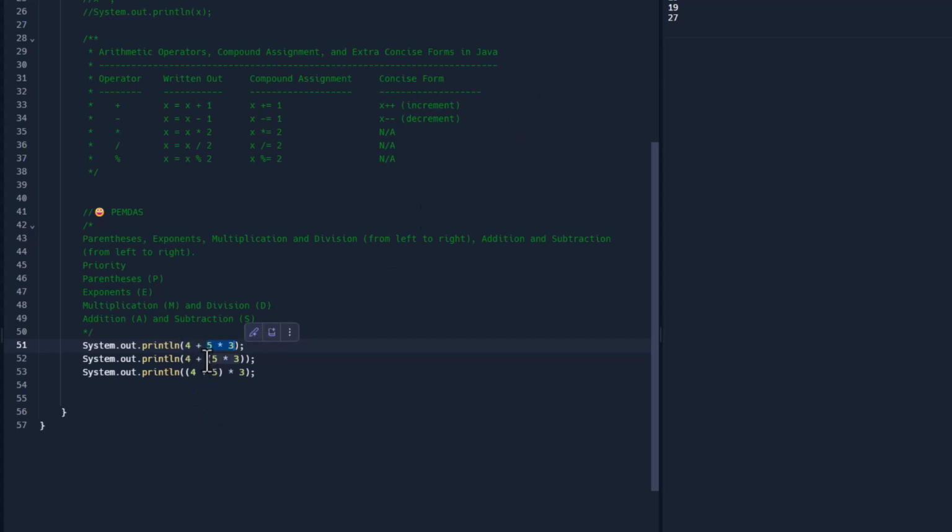In this case, we have parentheses, so we're going to do what's inside of the parentheses first, and then we do 5 times 3, which is 15 plus 4. That gives us the 19. Now, in this case, we get 27, and we get 27 because of where the parentheses are. So in this case, if we did 4 plus 5, because this is the parentheses, we have to do this first. And so 4 plus 5 is 9, and then we multiply. And so that's how we get that.